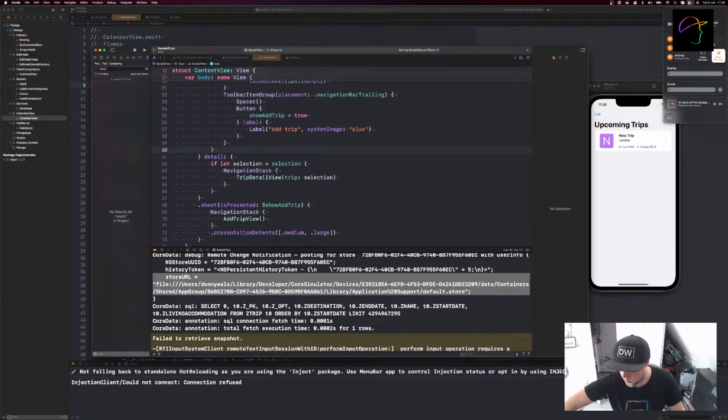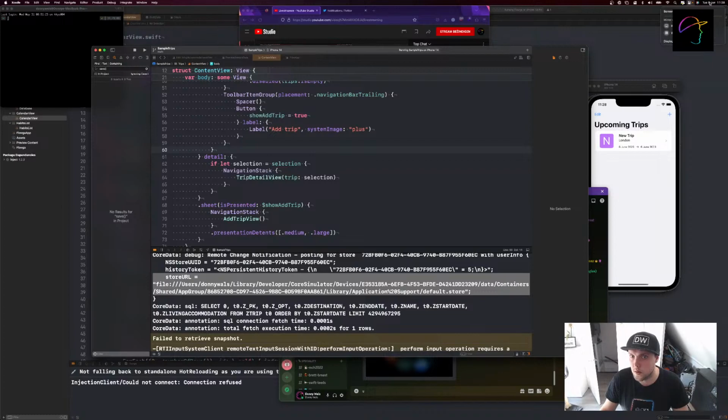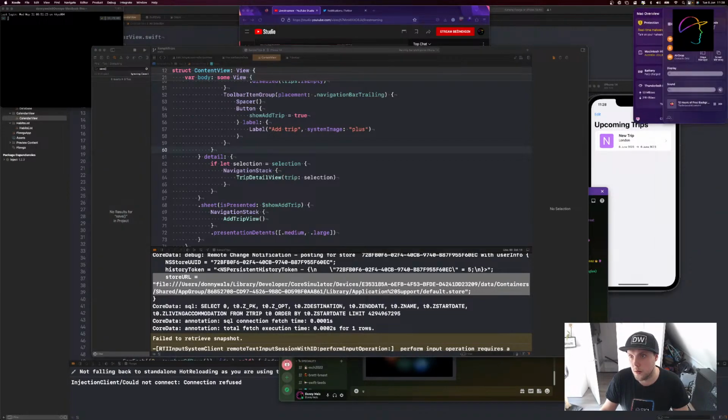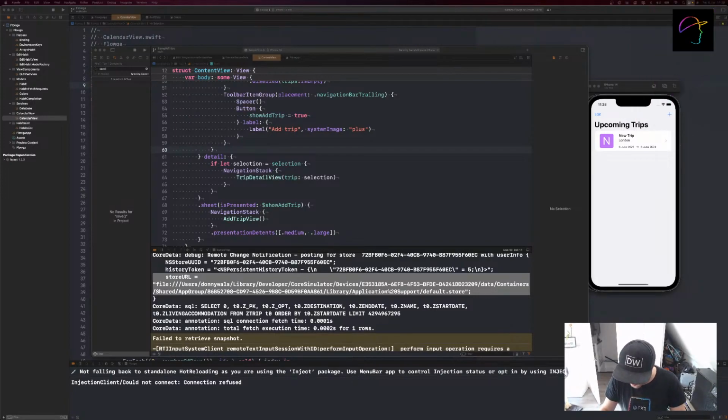Looks like my iPad got a little bit stuck. Yeah, let's turn that off and turn it back on again, because I do want to have my external display there.